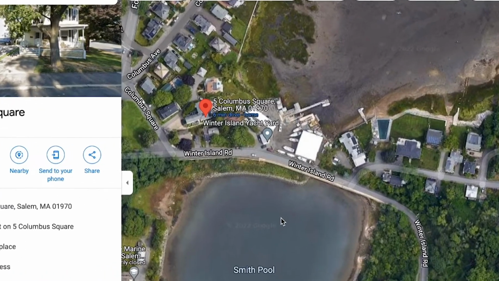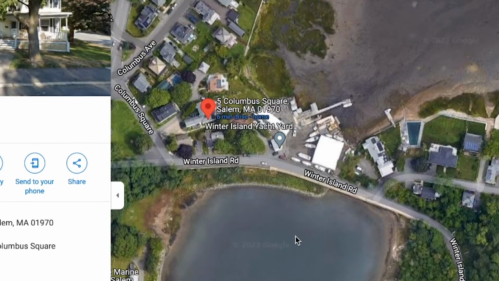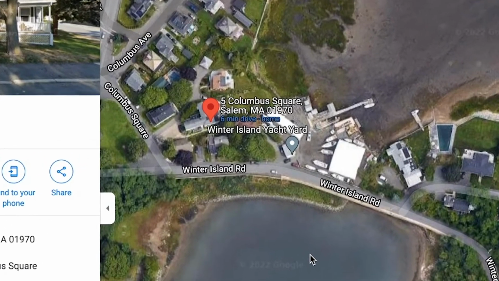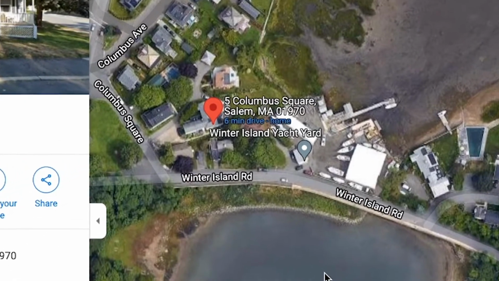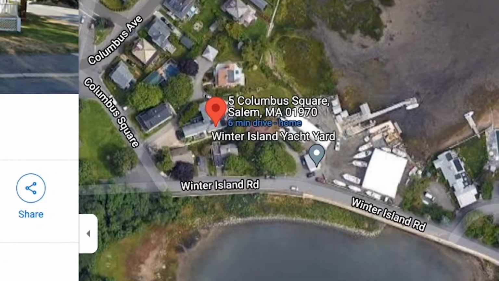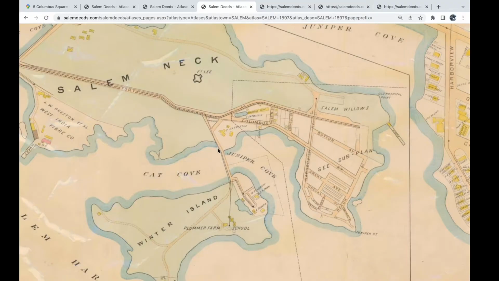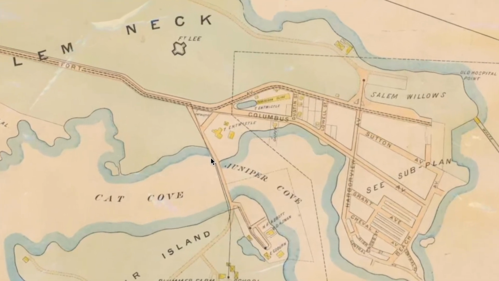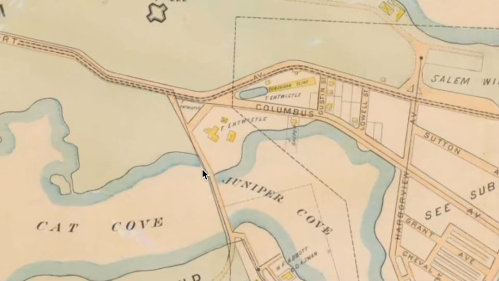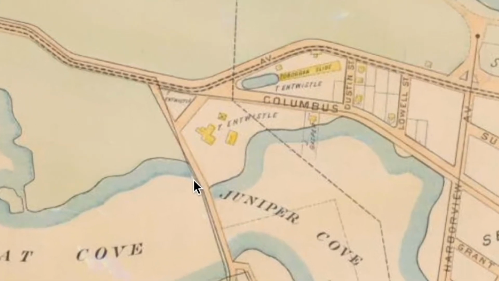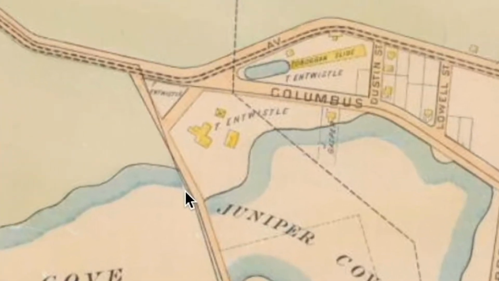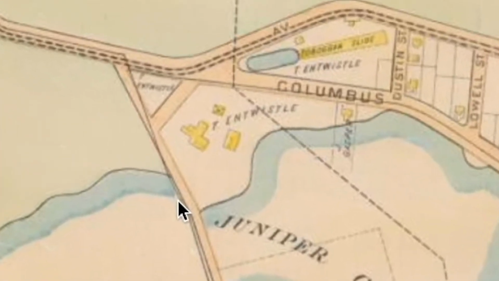This property sits on Juniper Cove at Salem Willows and was originally a tavern frequented by sailors returning from their travels to faraway ports, as well as local fishermen of the time. We will be researching back to 1910, where the property was owned by Henry Upton, our ancestor. Please note, property records for this property actually exist back to Book 5, Leaf 17, for the year 1678.